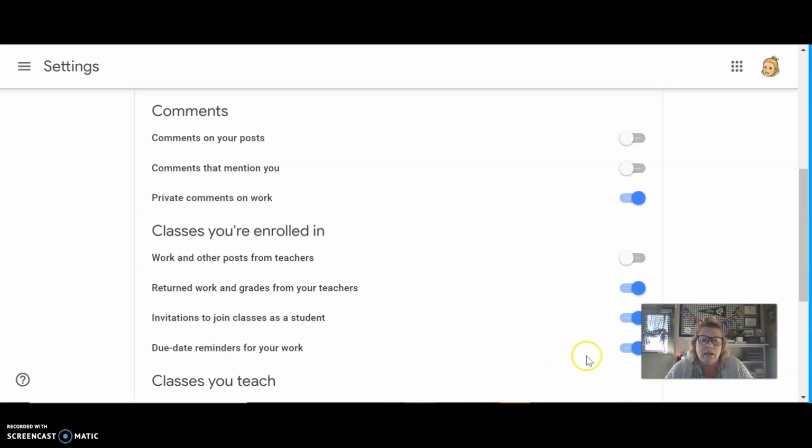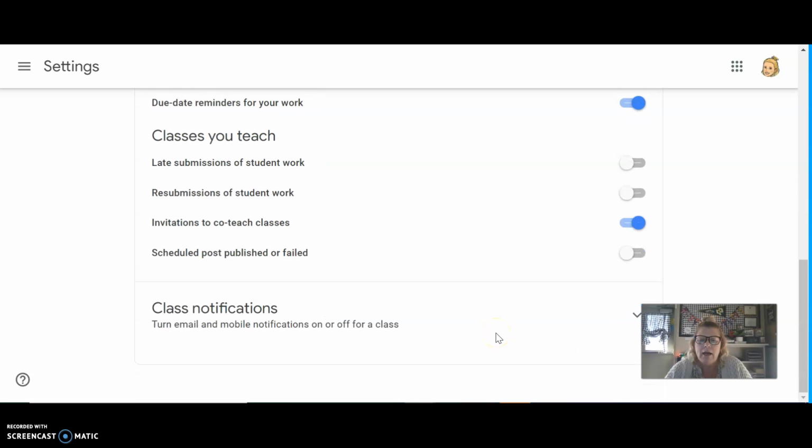And due dates. Now this is something you might want to leave on if you have a hard time remembering when things are due. If you are one of those that does it right away and turns it in, you can turn that off.